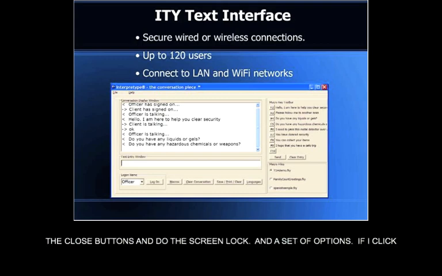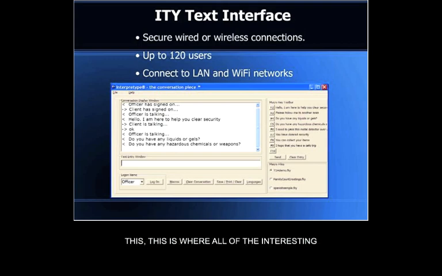And last but not least is setup options. So if I click this, this is kind of under the hood. This is where all the interesting goodies are set in Interpretype. So let me go through this a little bit. You'll notice down here we're in this Communications tab. There are 3 other tabs down here which I'll go through and show you what they are.